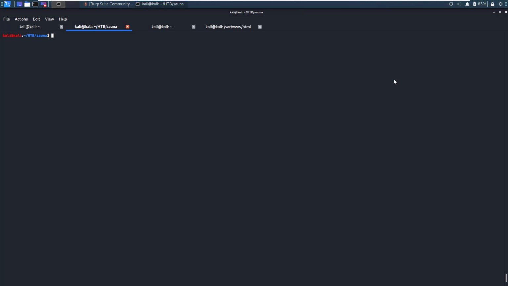As always, we're going to start with an nmap. So I'll just go ahead and do my normal. I'll do an nmap with -vvv against 10.10.10.175, and we'll go ahead and get started with that.